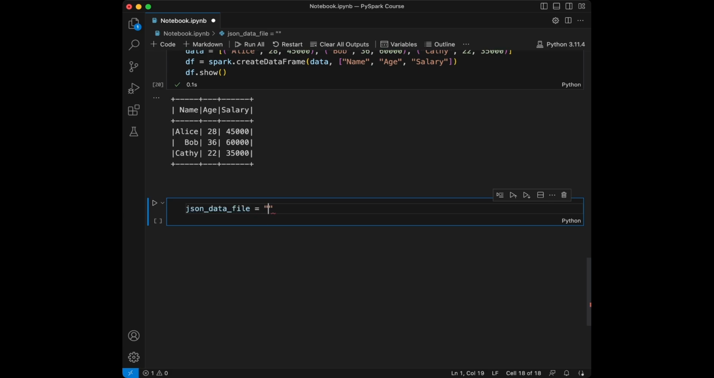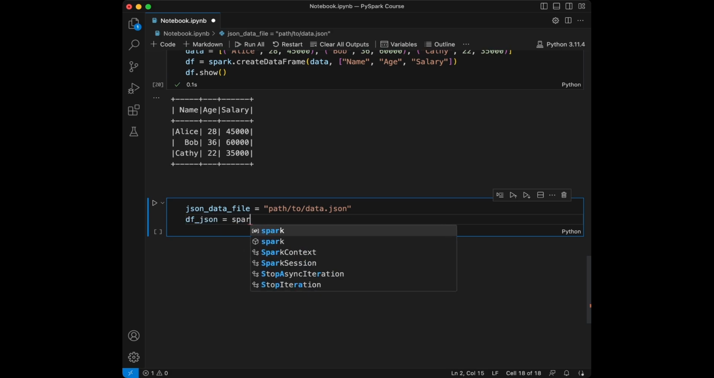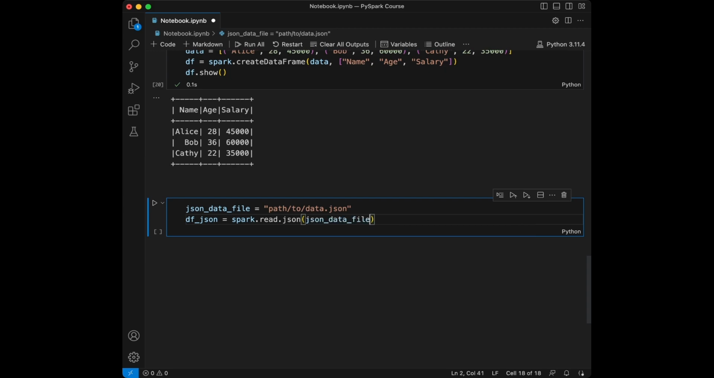We are going to save our JSON file like this, path to data.json, and we are going to say df json is going to be equal to spark.read.json, and we are going to say JSON data file just like this. You can use semi-structured JSON data and you can read it into a data frame using Spark read JSON. PySpark infers the schema based on the JSON structure. Semi-structured data is valuable for handling complex and nested data formats.